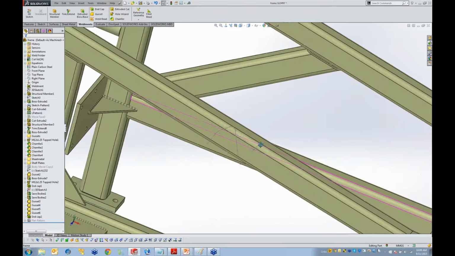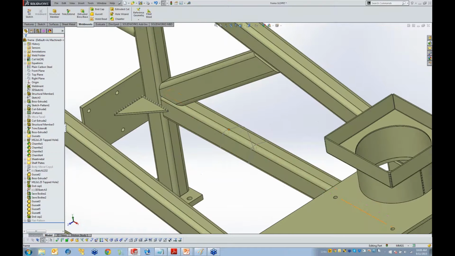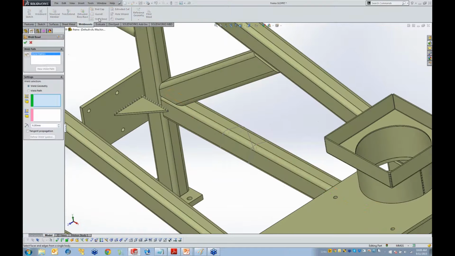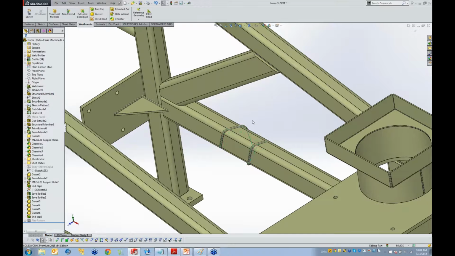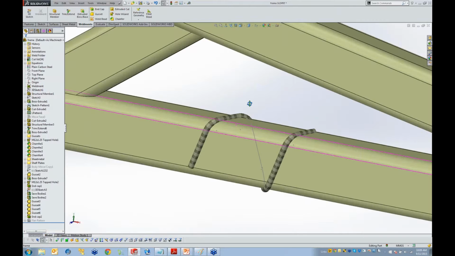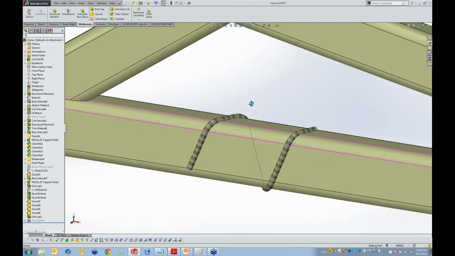It's kind of like a little spiral. And we can use any type of 3D path to do weld beads on as well. So if I click on weld path and just select that 3D sketch, and we'll say OK. And now I've got a nice little weld bead that's going around that thing.